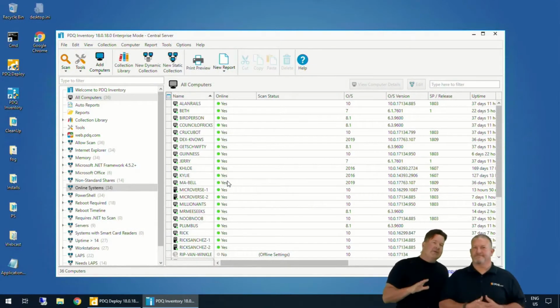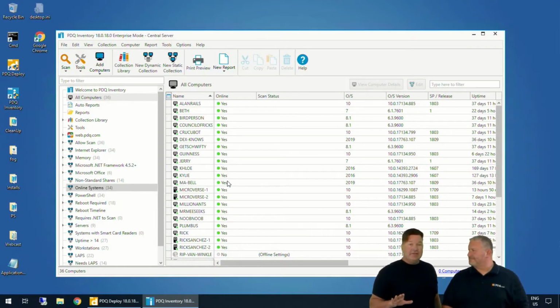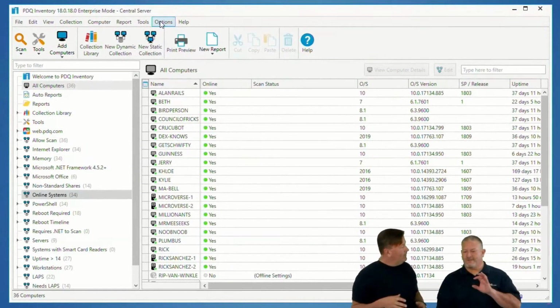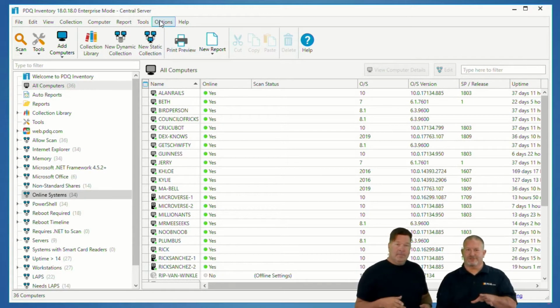I always like to start before you start messing with stuff. It's always good to get a backup. So, guys, let's go back up. Show you where to back up your database if you don't already know. It's under Options. And real quick, just so you're aware, we have these both in central server mode.